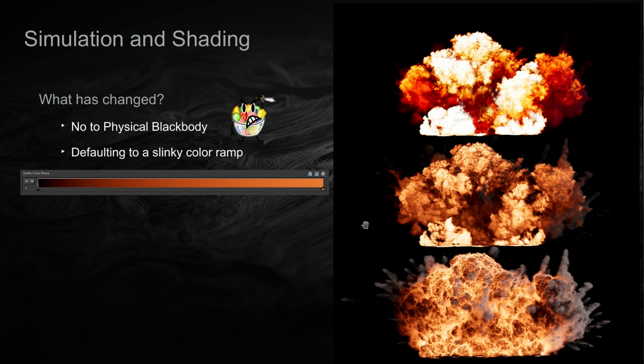And here, just to show all the different looks, the top one is the explosion viewed with physical Blackbody coloring. Then the middle one is using the ramp and viewed from the Pyro SOP solver. And this last one is also using the same ramp, but it's viewed through the Pyro Bake volume node, and it also has this nice crunchy look enabled. We will talk about it in a second.